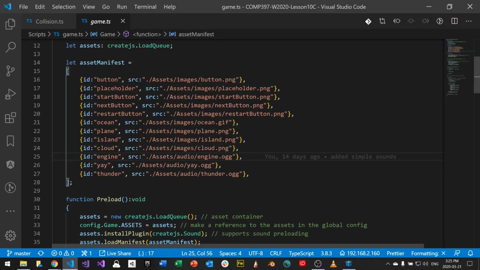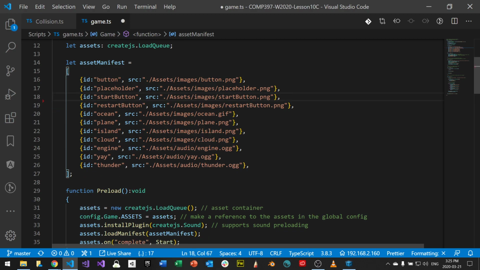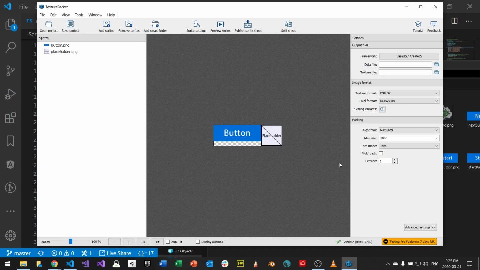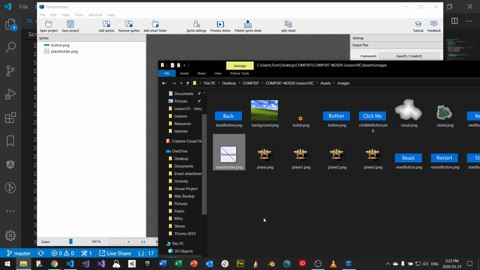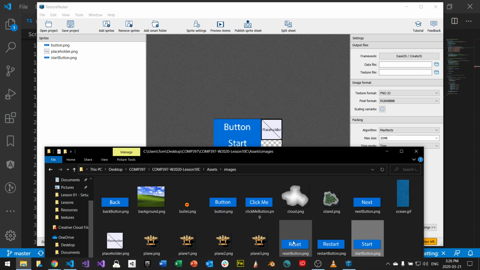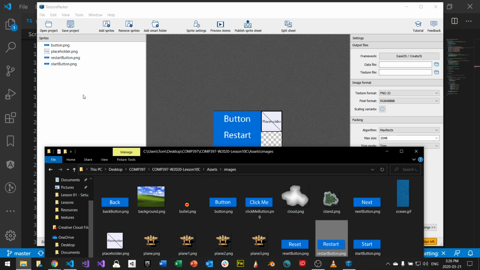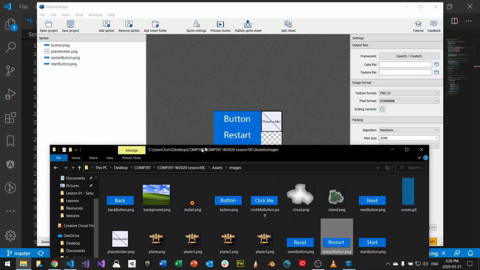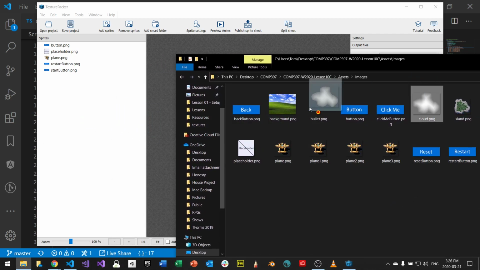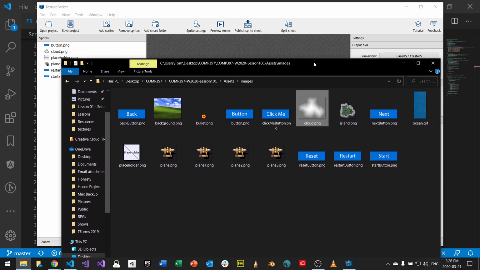And what else? I have also start button, next button. Well, next button, I'm not even sure why I'm using next button anymore. I don't really need that. I'm just going to remove this from my loader. I don't need that anymore. Start button, restart button makes sense. So again, start button, restart button. There it is. Start and restart. I know I also have my plane, my cloud, and my island.